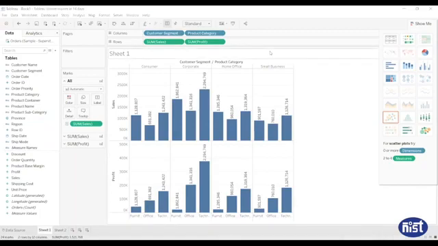सबका इतना हो गया क्या? What is the first objective? I want to find out the profit and sales of different segment and different product category.